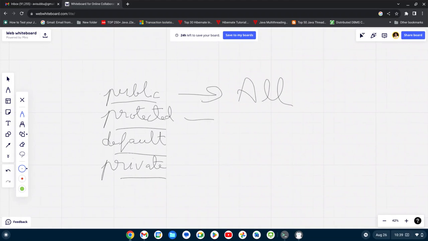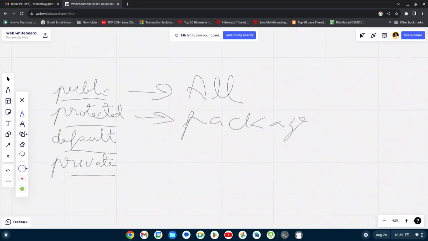Now let us look at protected. When we say protected, the visibility level of protected elements is within that particular package. So when we say package, any other class which is present in that particular package will be able to access the data member without difficulty.